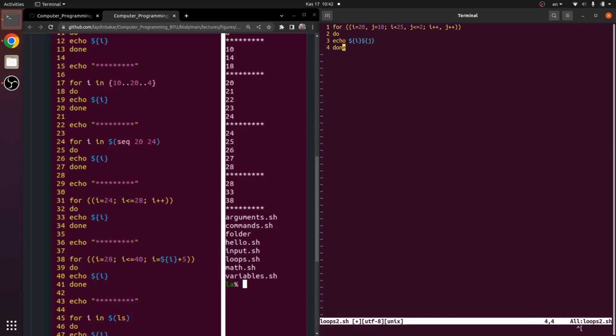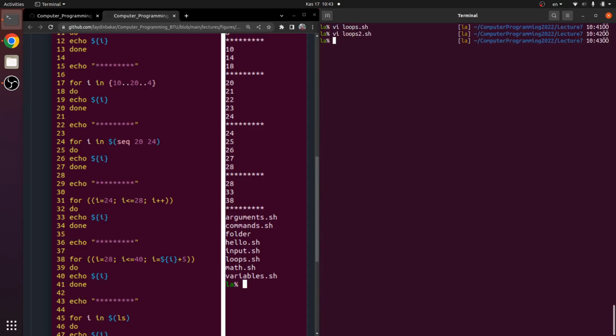Done. You can put our first line here with hashtag exclamation mark bin zsh. Then you can save your loops2.sh and exit. Make it executable. Then you can run your loops2.sh.